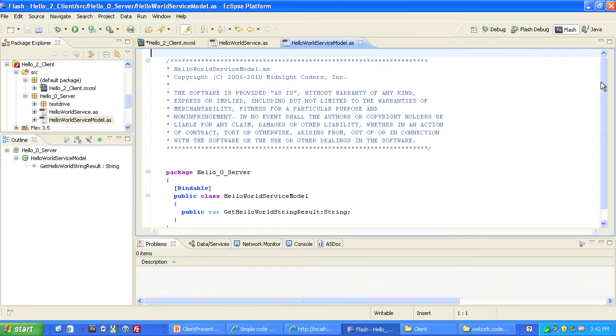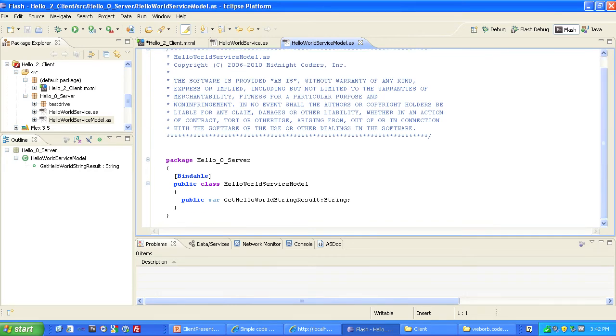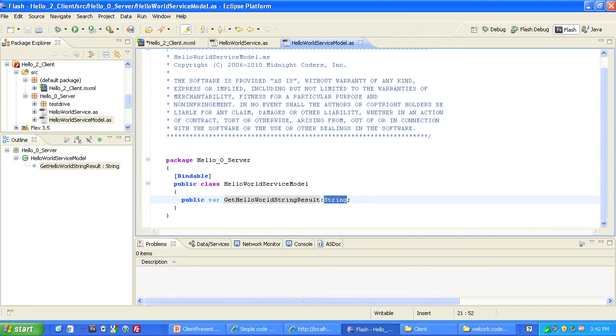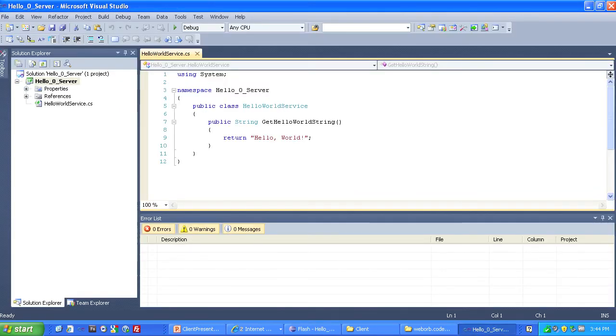Looking at its code, we can see that it is a super simple class. It is declared to be bindable with no methods and just one property, getHelloWorldStringResult, declared to be of type String. Let's open Visual Studio and look at the remote service class. The server-side class HelloWorldService has only one public method, getHelloWorldString, which returns a string.